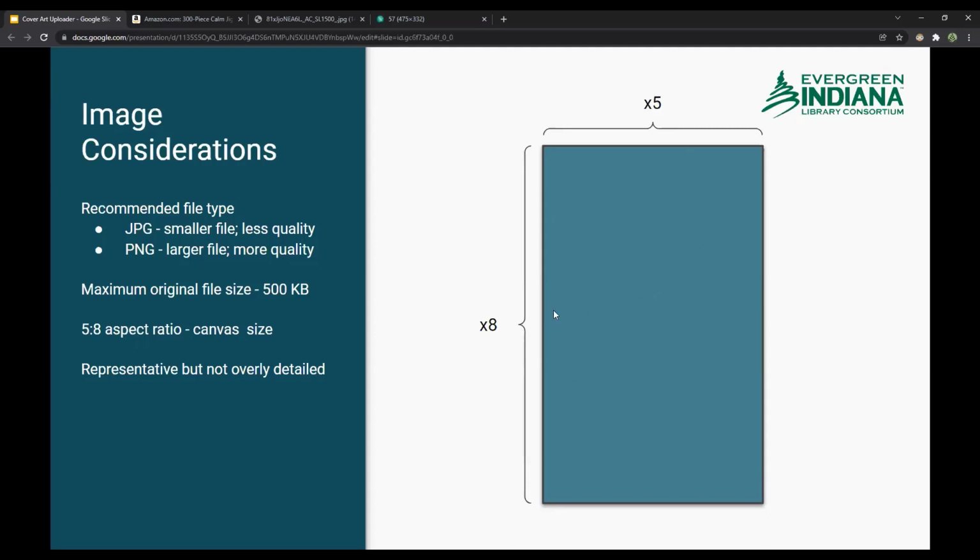And I will say too, in this image, I put this ×5 and ×8, so that you know that this is a multiple of those. It's not going to be like 5 inches by 8 inches or 5 pixels by 8. It's going to be a multiple of those things.